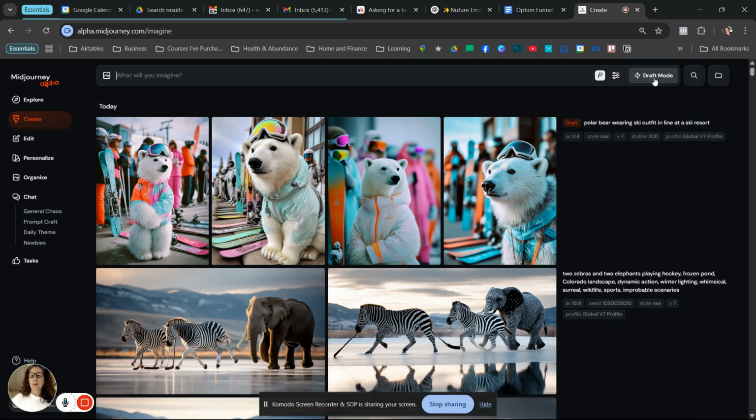But what I want to show you is if you turn on draft mode, you'll see that this microphone appears. You will click on the microphone. Now have it be a polar bear and a seal in line at a ski resort wearing ski clothes.